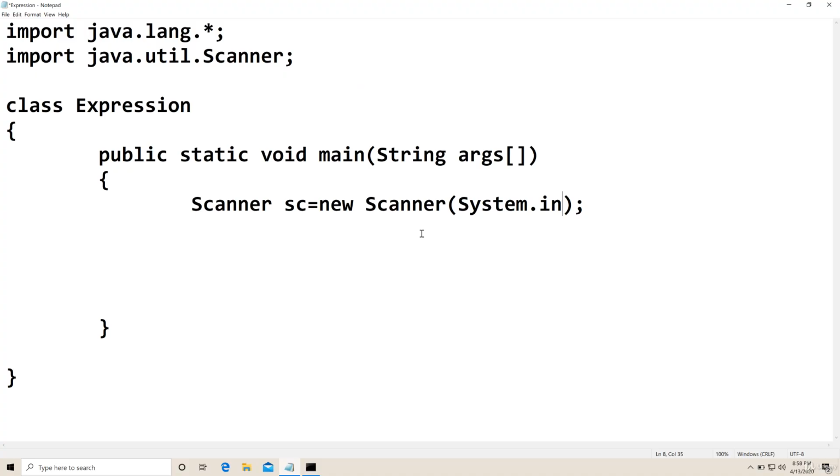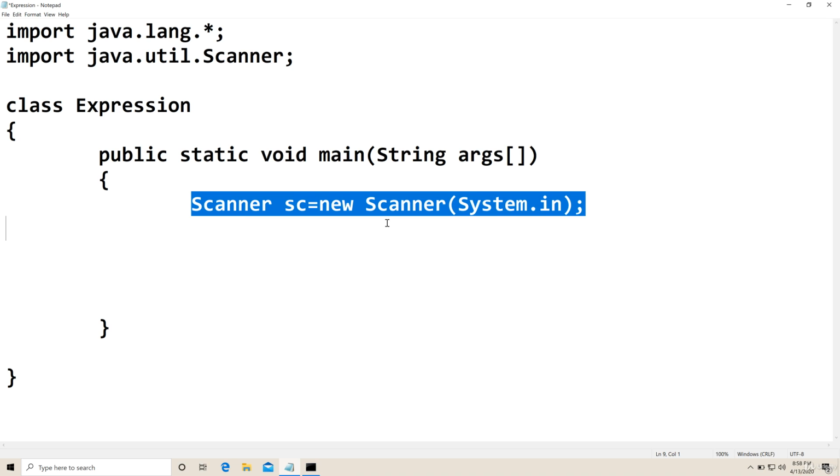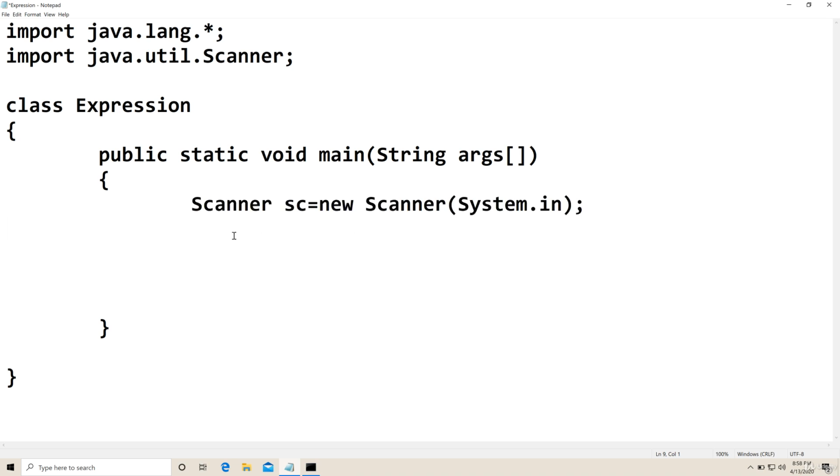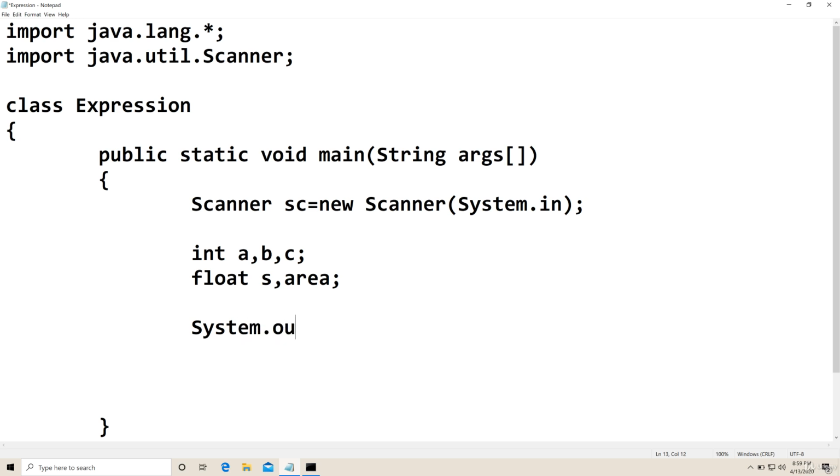Let us write a program for finding the area of a triangle using 3 sides. I am using the same program, that is class Expression. So imports are available, class is also there, main method is also there, and this is a Scanner which we will be using for reading input from the keyboard. So let us declare the variables. We decided that we will declare 3 variables of type integer, that is a, b and c. Then we will declare a float type of variable, that is s, as well as we have to take float area.